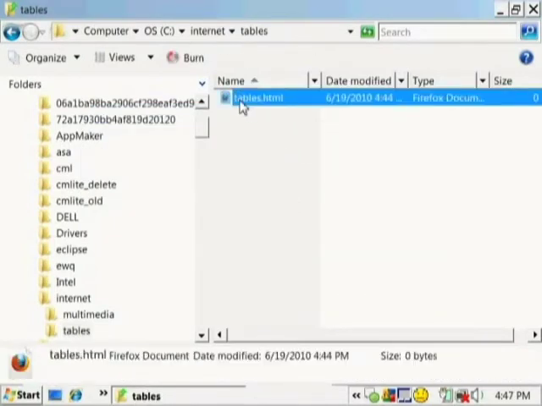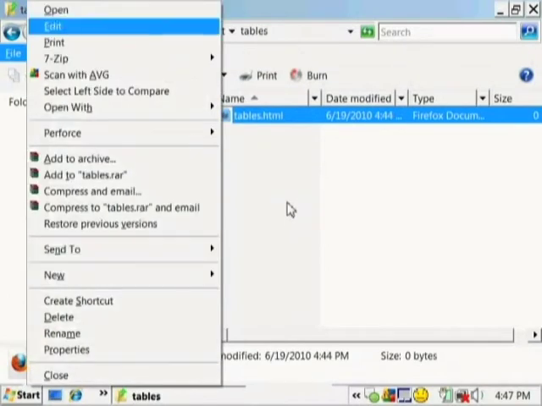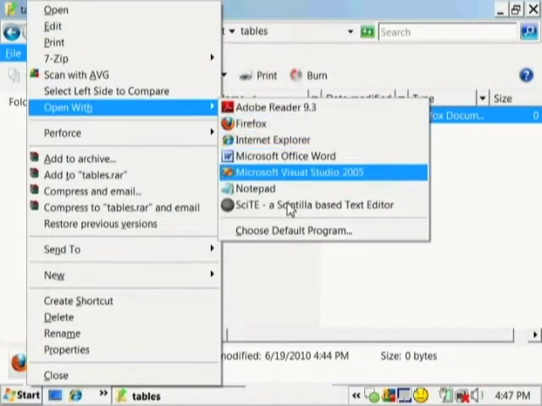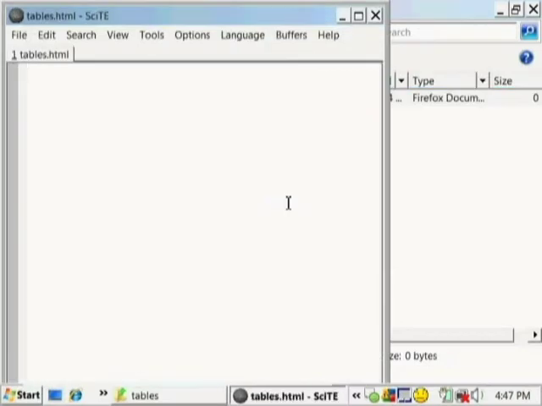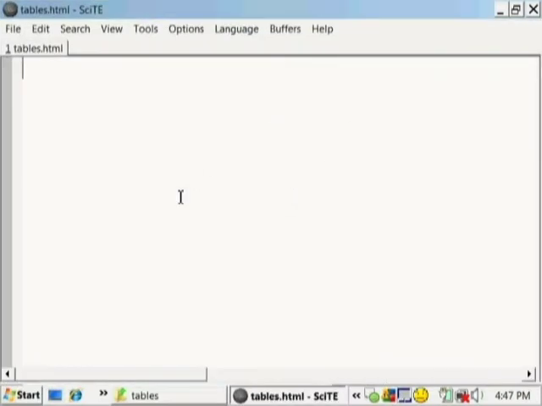Now let's edit the file with our favorite text editor. I prefer to use SciTE or Scintilla. You can use Notepad or WordPad. Let's expand this window. I like this text editor because it allows me to increase the font really big so that you guys can follow along and see what I'm doing.